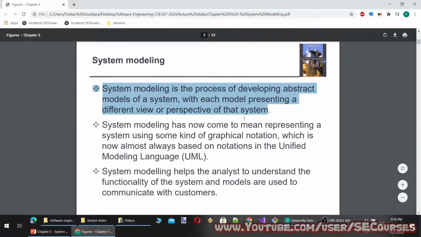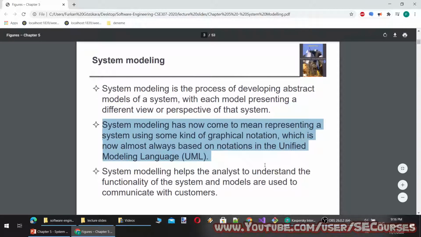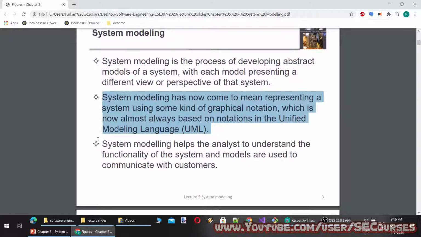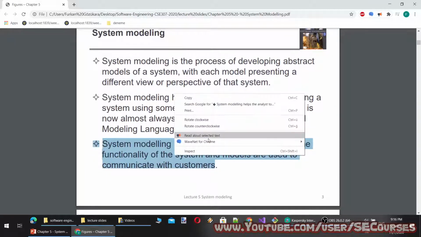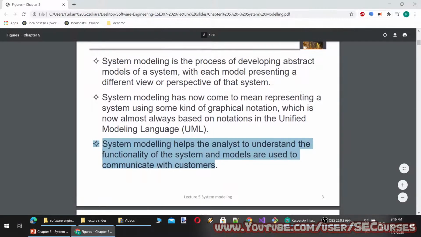System modeling is the process of developing abstract models of a system, with each model presenting a different view or perspective of that system. System modeling has now come to mean representing a system using some kind of graphical notation, which is now almost always based on notations in the Unified Modeling Language (UML). System modeling helps the analyst to understand the functionality of the system, and models are used to communicate with customers.